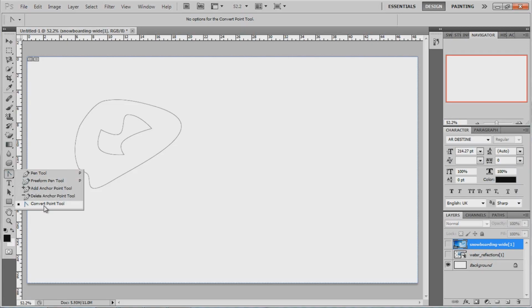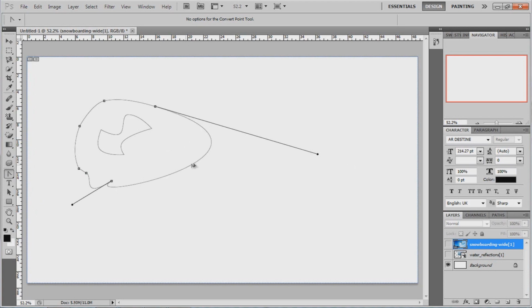And then we have the convert point tool, which you can just drag along a certain point. If you click right here, you can convert it without there really being a point there. You can move it around and stretch it and do stuff like that.